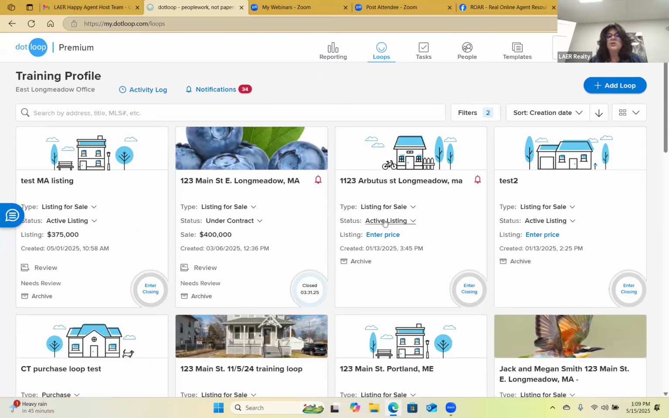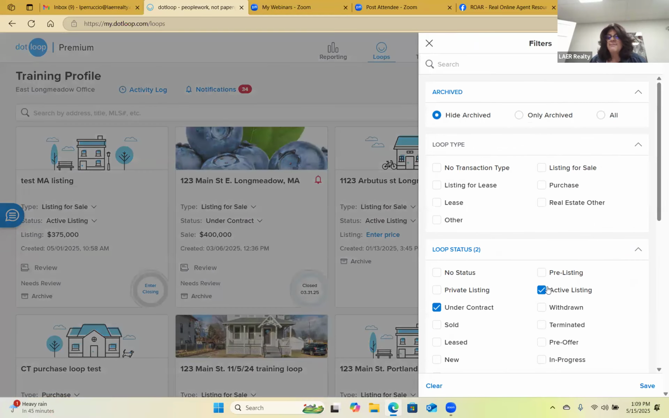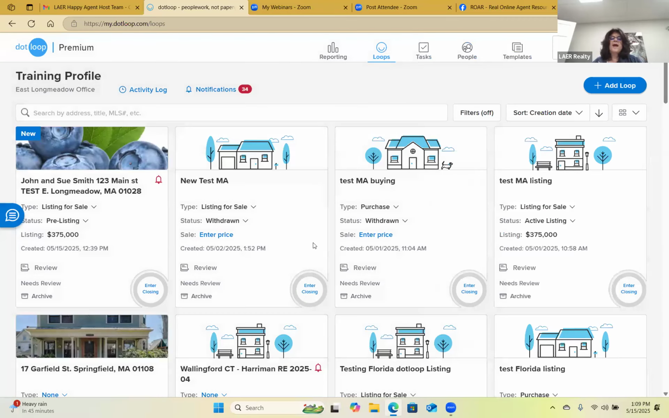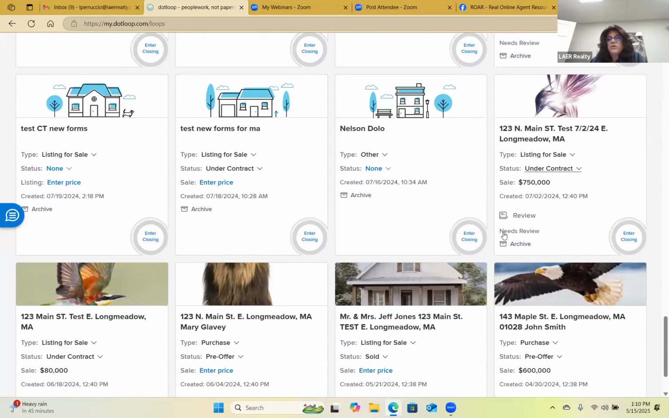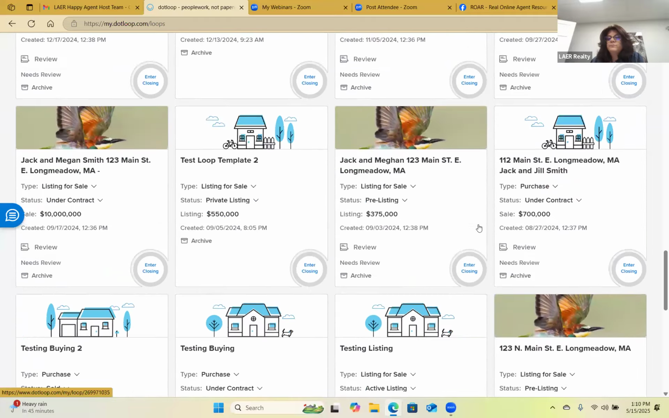If you know you created a loop and you can't find it, I always tell people check your filters first and then make sure under loop status you have nothing checked and then hit apply. It'll show you absolutely everything you've ever created. So if you're a really busy agent and you're on top of your game, you could use the filter. It'll work great. Right now, I am sorting everything by the one I created most recently. So the one that I just created now is on top, going from the most recent all the way to 2013 when we started using Dotloop. So it'll just go on and on forever.